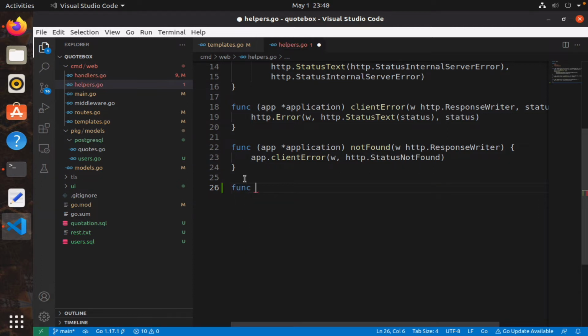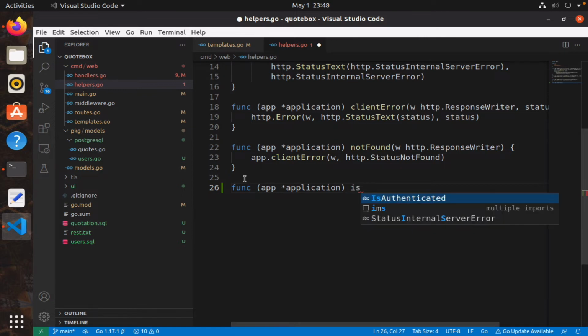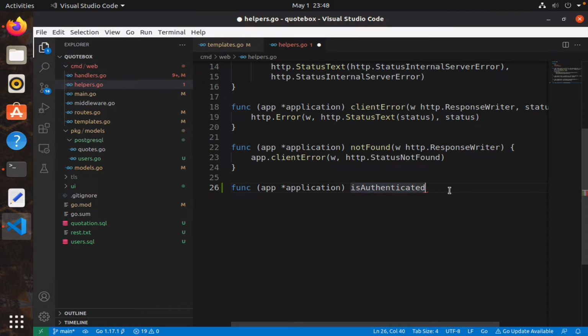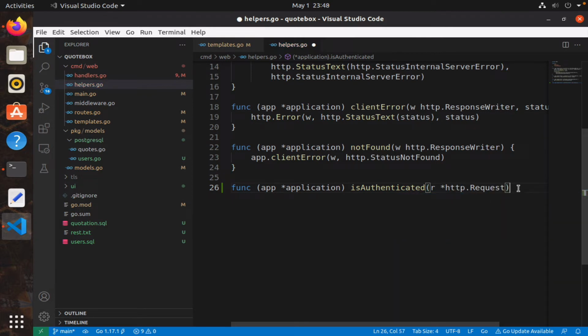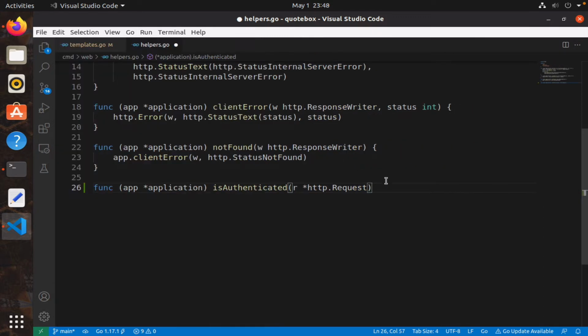And so I'm just going to say func (app *application), and I'm going to call my method isAuthenticated. Oops, small i, isAuthenticated, and it will simply take the request object, right? Because that's what is needed, and it will return a bool, true or false. So if it's true, it means the user has authenticated. If it's false, it means the user has not. In other words, true means the user has logged in, false means the user has not logged in.